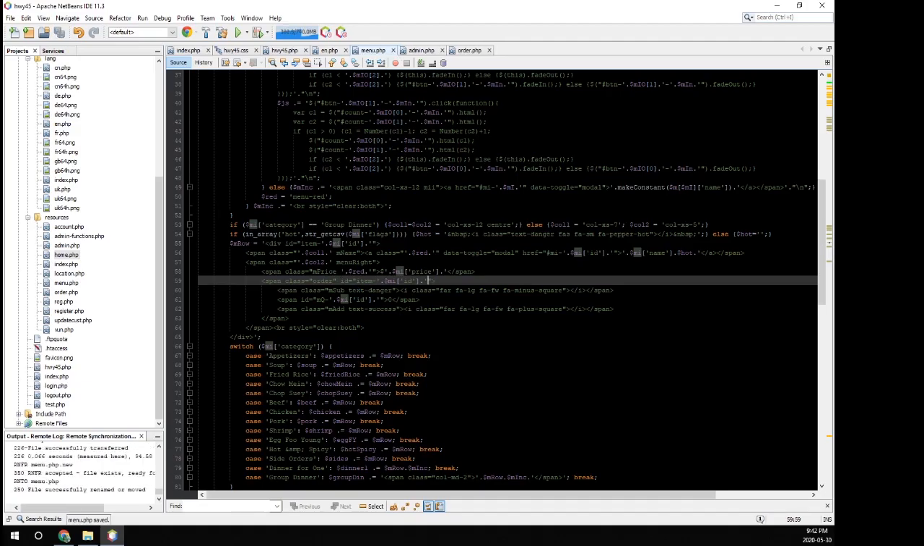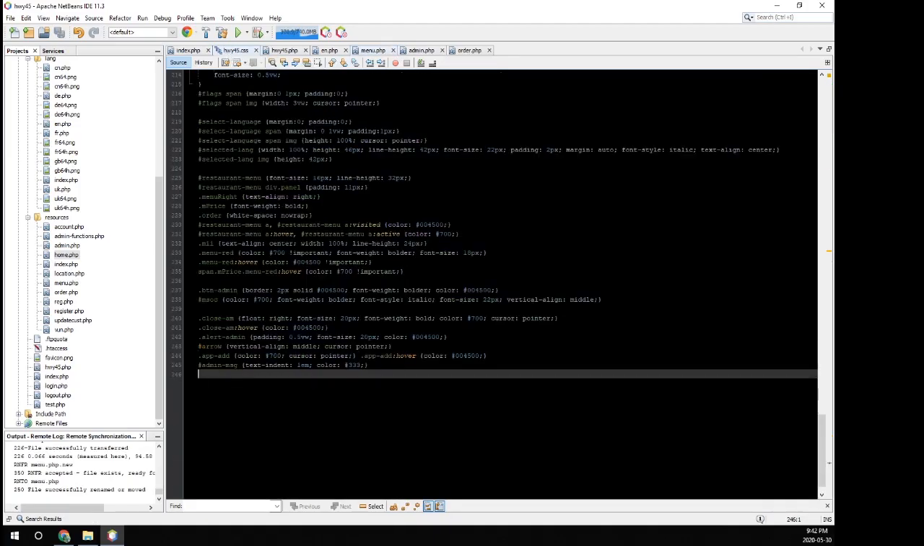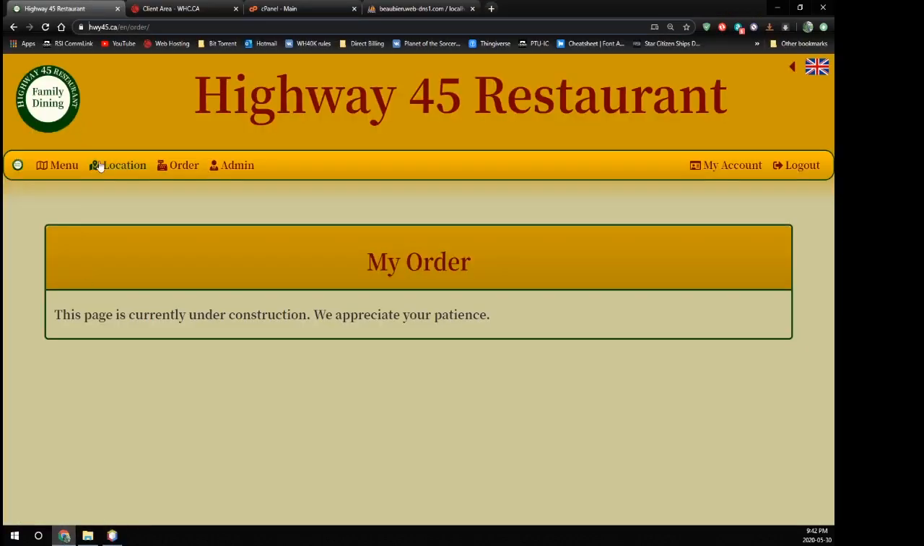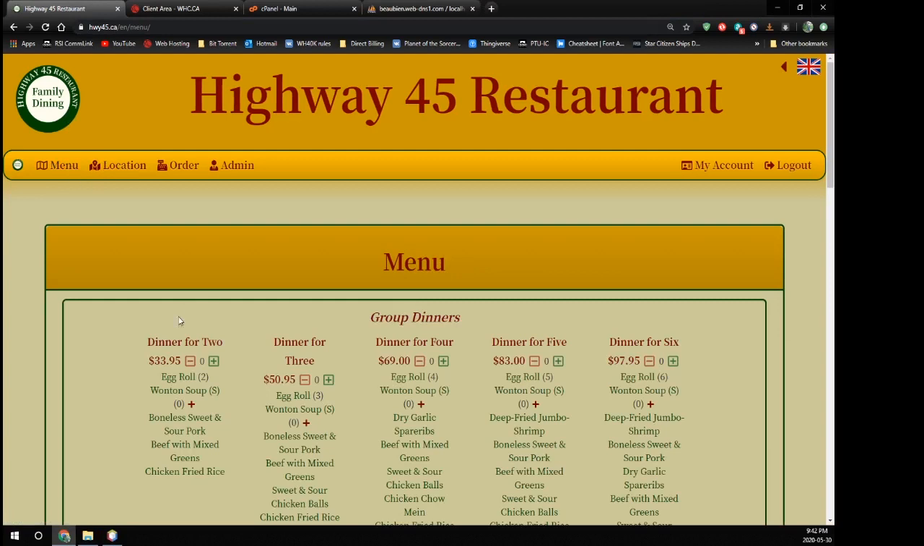What we're going to do next is go into our CSS page, and we're going to add some CSS classes. So the first thing we need to do is, if we go back to our menu here and we look at these, there's nothing really indicating that these are buttons. I don't have my pointer cursor, and there's no change when I hover over. So we want to add both of those effects.